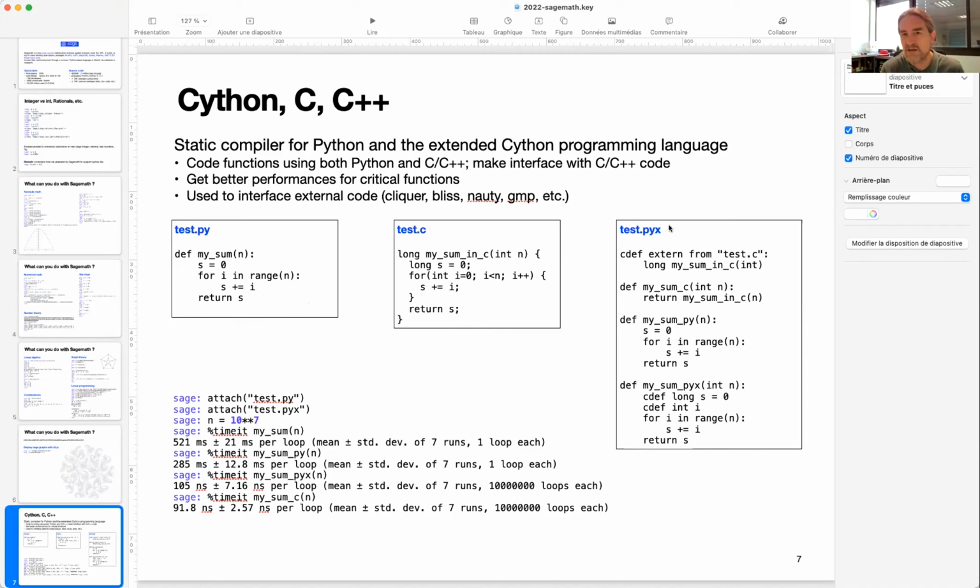And then I have this file test.pyx, which is the extension for Cython files. Inside, I can load the function from the C file. And so I can call it. But I can also write a pure Python method. I can write a method in Python plus some type declarations, like in C. So it's a cdef long s, which means that you have a long variable.